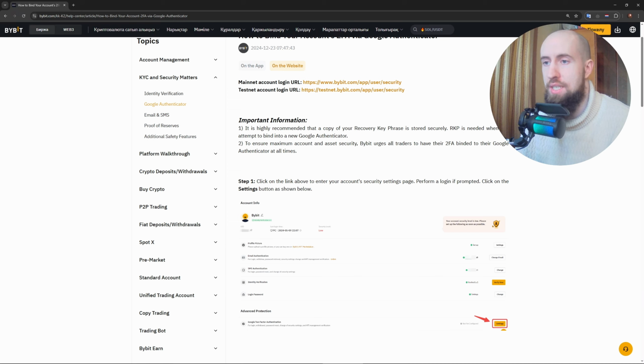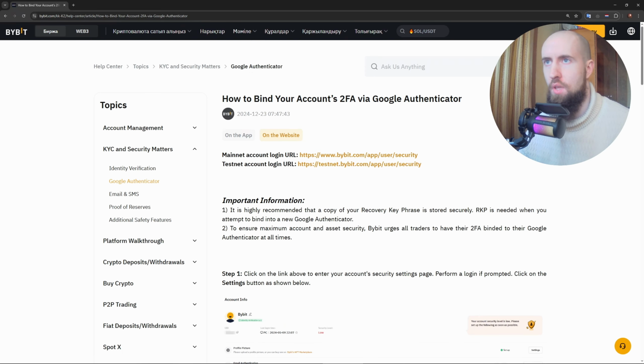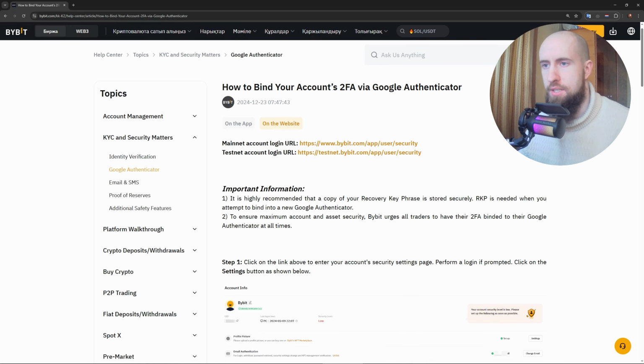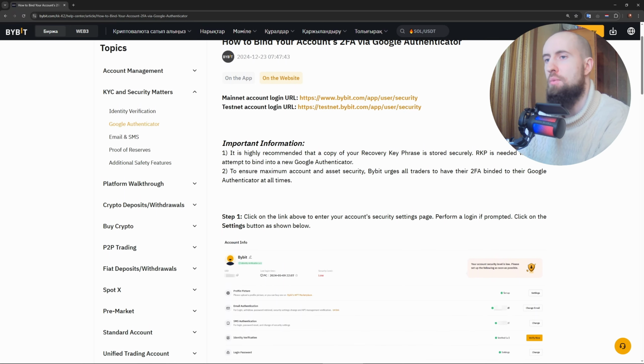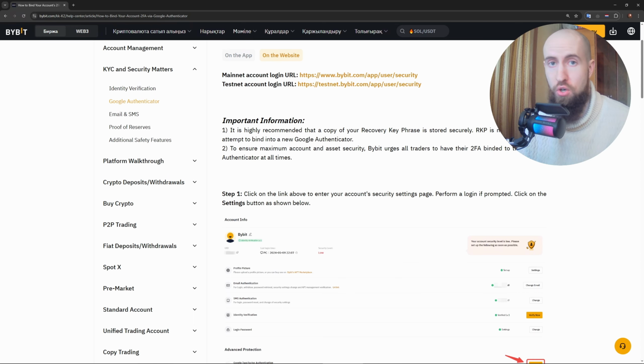Once it's installed, open the Bybit app or website and log in with your email or your phone number. Ready? Let's move. Okay guys, so let us begin. In Bybit, tap the profile icon, top left on the app or top right on the website, then hit Security.